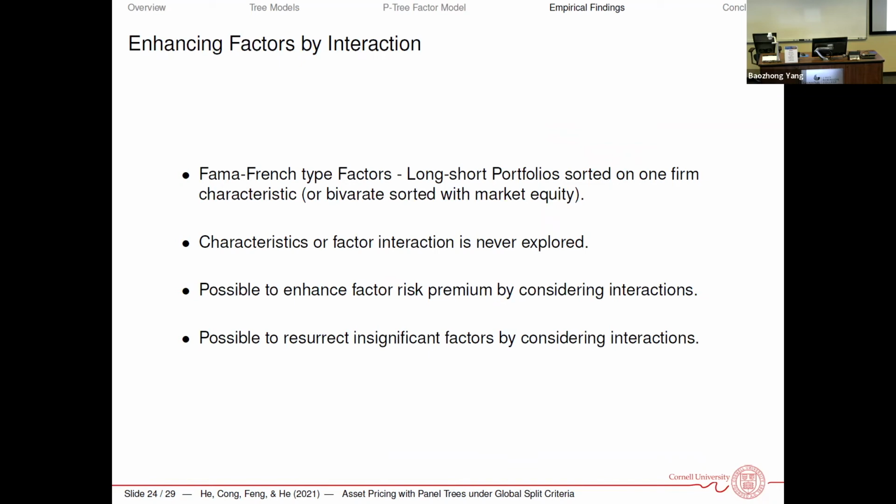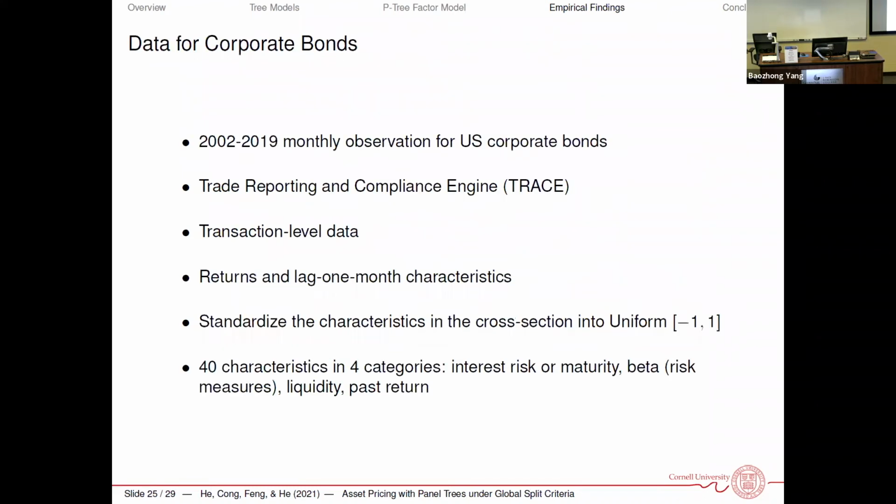Another interesting implication of this is that from the P-tree, you can clearly see how to interact with other characteristics in order to enhance the performance of certain anomalies, or even resurrect certain anomalies that are thought to have been arbitraged away. Right? Now you know the right interaction to resurrect them. So that would be useful for fund managers or practitioners.